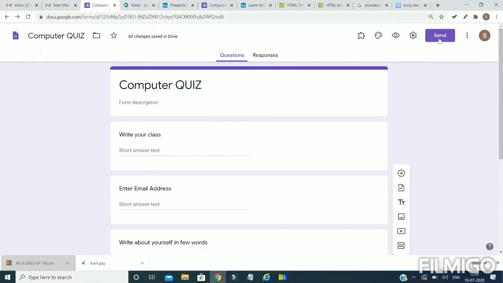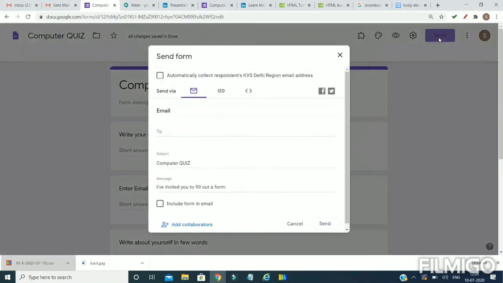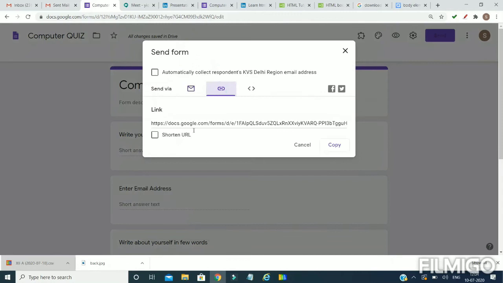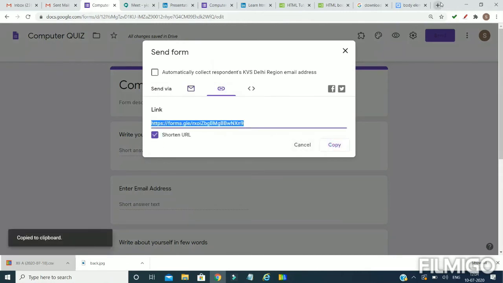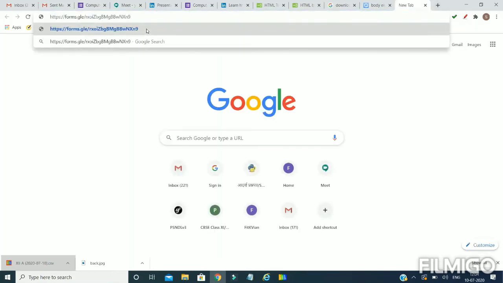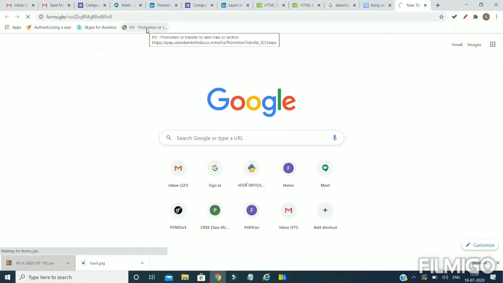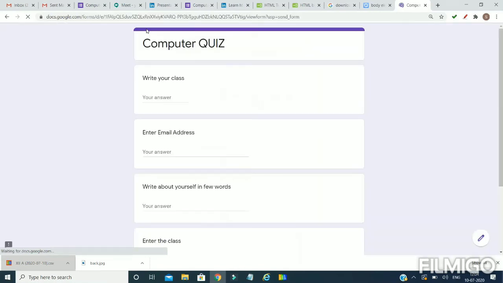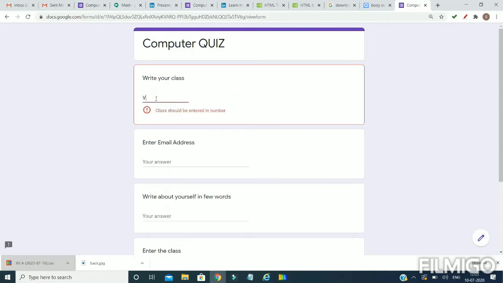And I am now taking the link. I'm pasting the link in another tab. In this we have specified the rule that was the in number only. So if I write in Roman number, it will give me the message class should be entered in number. It will not accept my response.